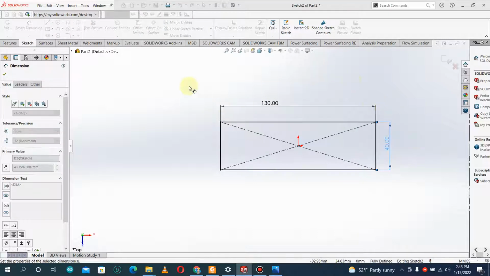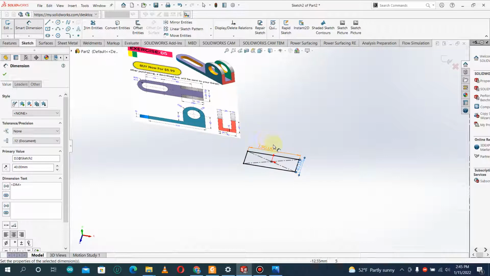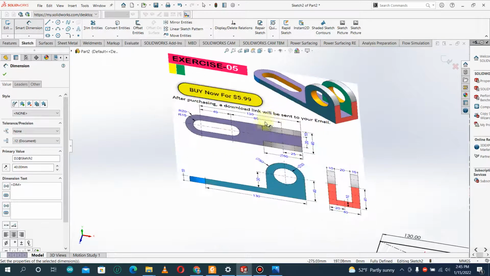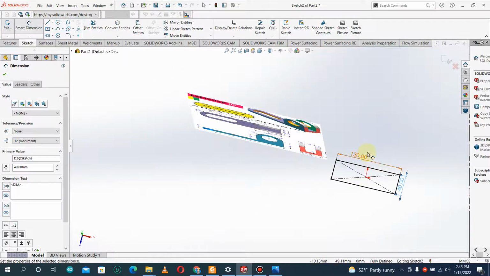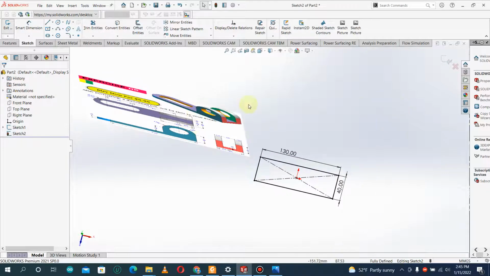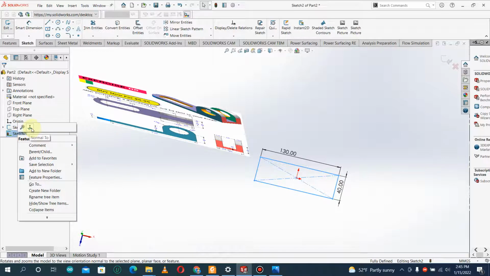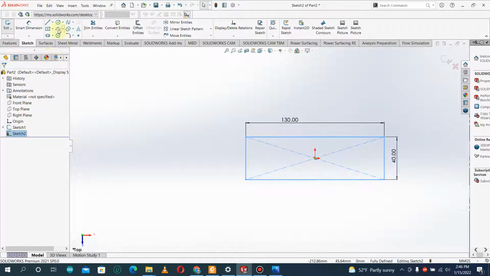Or we can verify it by just rotating the view, because it was in the front view and this is the top view. So yeah, 40, and it is 20. So yes, now sometimes you get a view that is not normal. So if you want to go to exactly the normal view or top view, just go here and click normal to. So you go normal to that sketch without any problem.